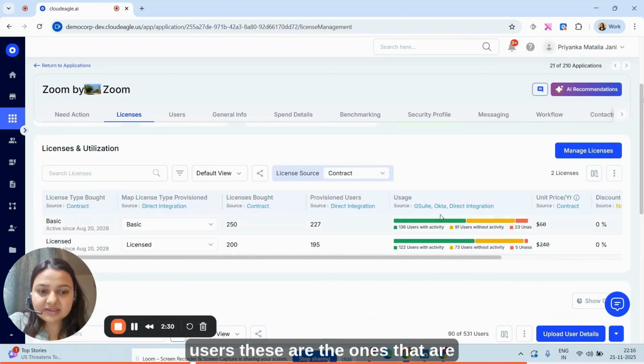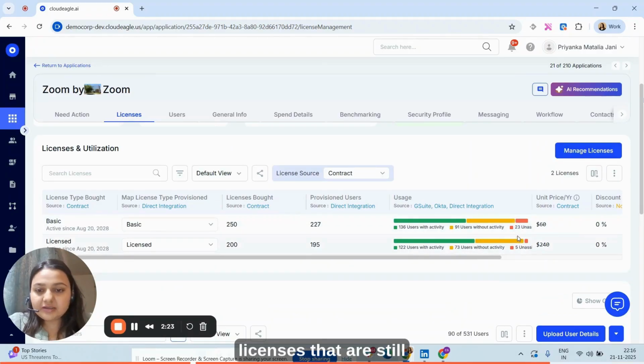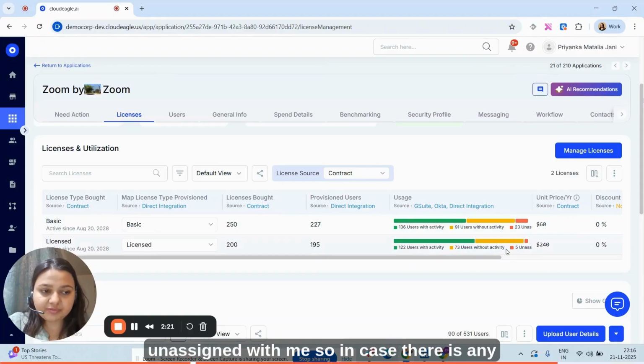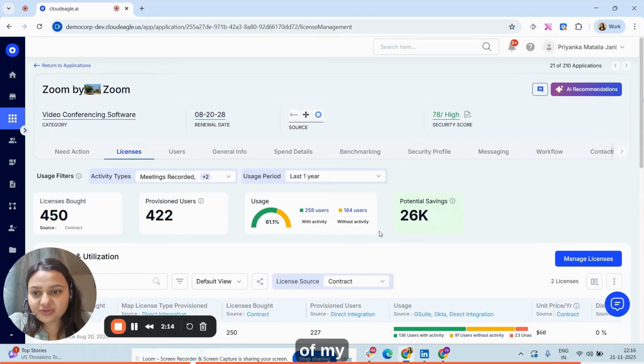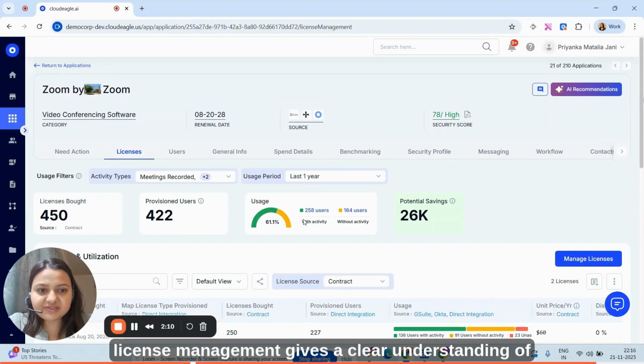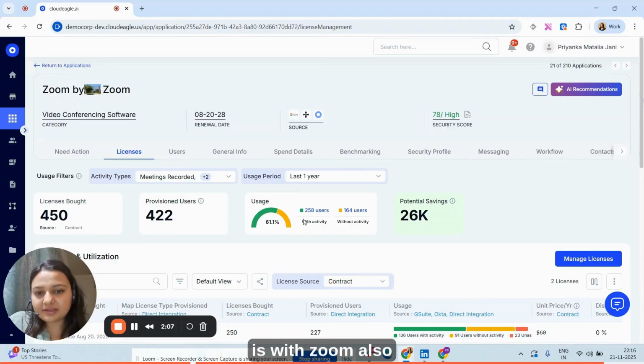These are the ones that are unassigned licenses, right? So I understand that I have 23 licenses that are still unassigned with me. In case there is any new person joining, I have 23 in the bucket. So this view of my license management gives a clear understanding of how my contract is with Zoom, also giving usage details side by side. I hope this helps. Thank you.